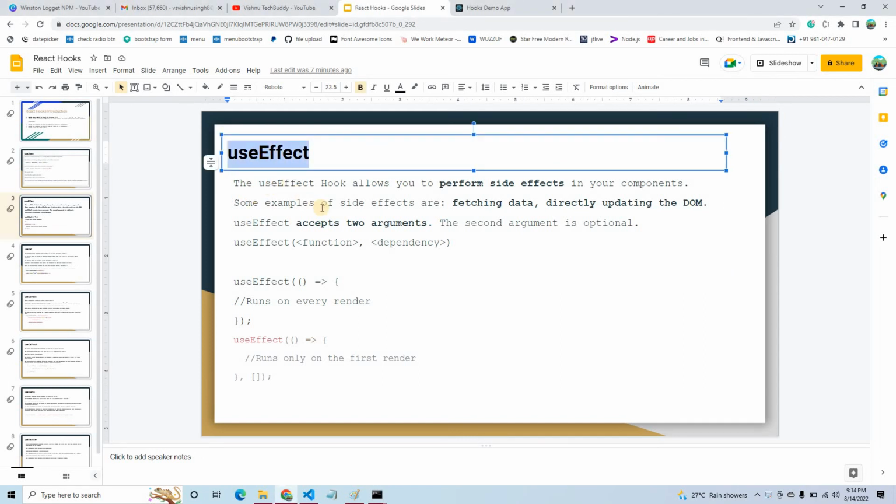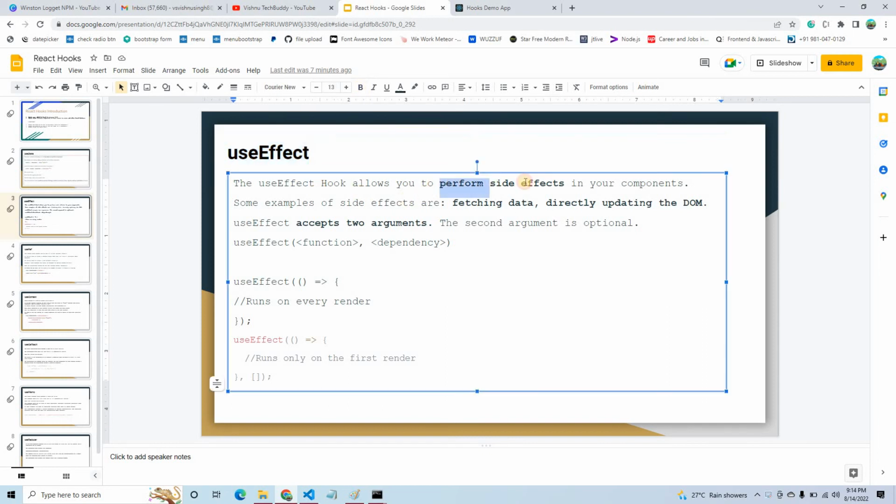Inside the functional component, the useEffect hook is used to perform side effects. Side effects means things like fetching data from an API and directly updating the DOM, like how we can fetch the data and maintain our state in the functional component. So the useEffect hook is used to perform side effects in our functional component.